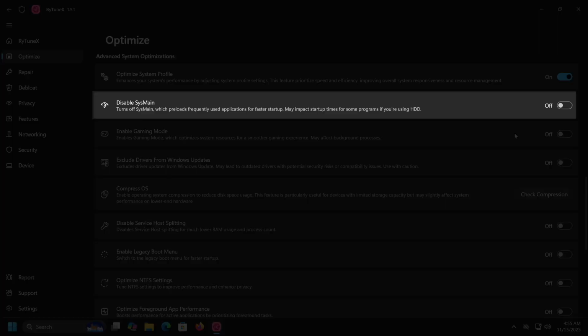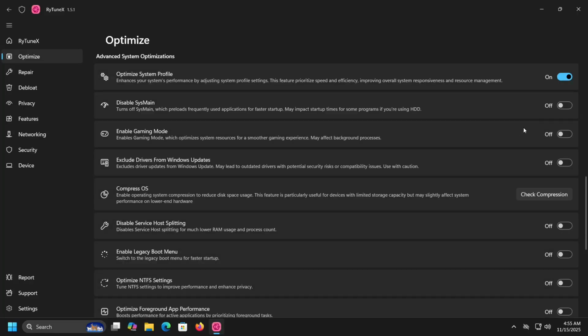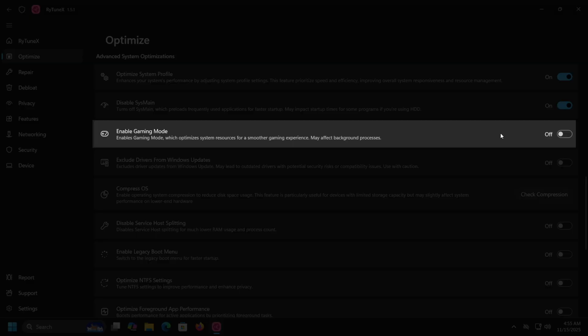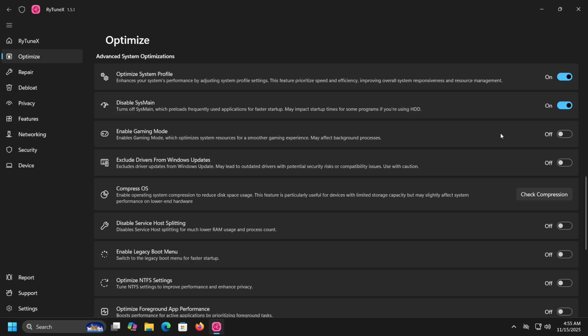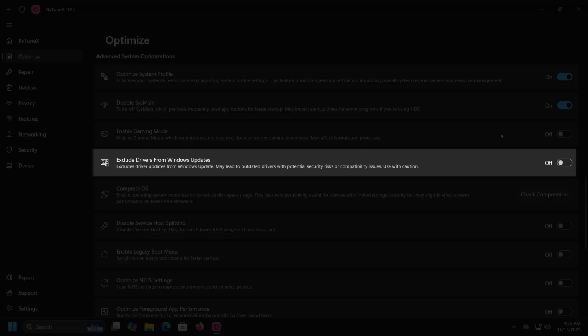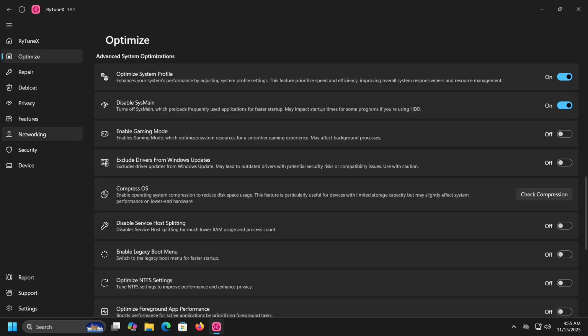Disable SysMain disables the SysMain service, which preloads frequently used applications into RAM memory. Enable Game Mode. If you play games, you can enable this option to turn on game mode. Exclude drivers from Windows updates. Enabling this option prevents driver updates during Windows Update.